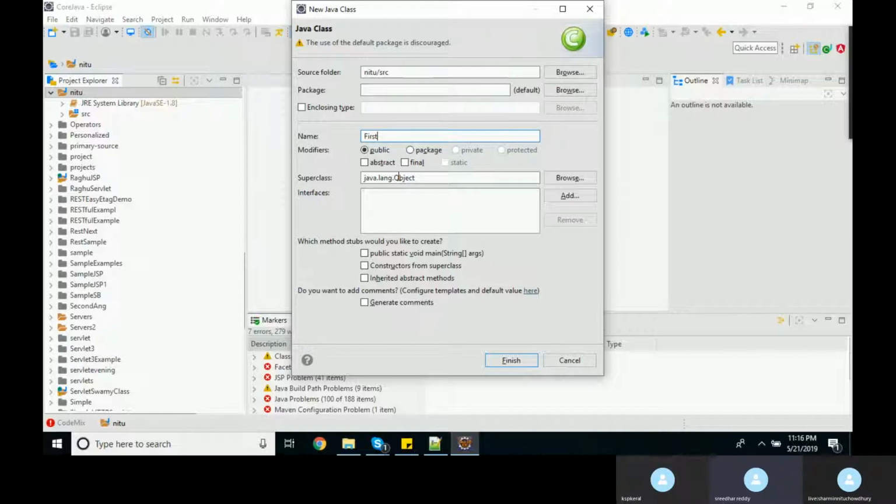Which is the superclass for all the classes in Java? Java.lang.Object. Java.lang.Object is the superclass for all the classes in Java. Write it down. Got my point, right?